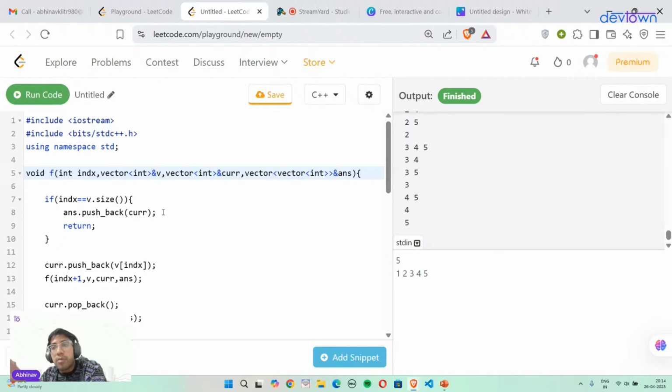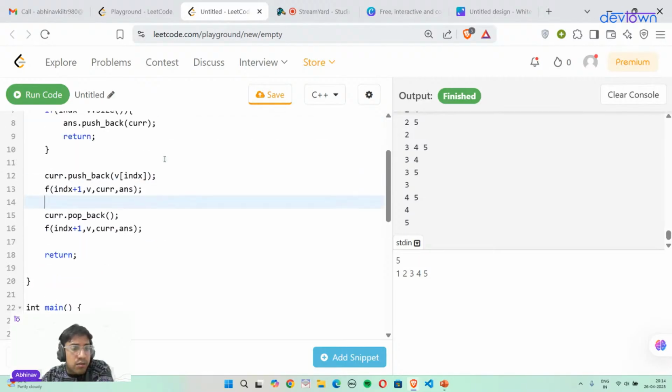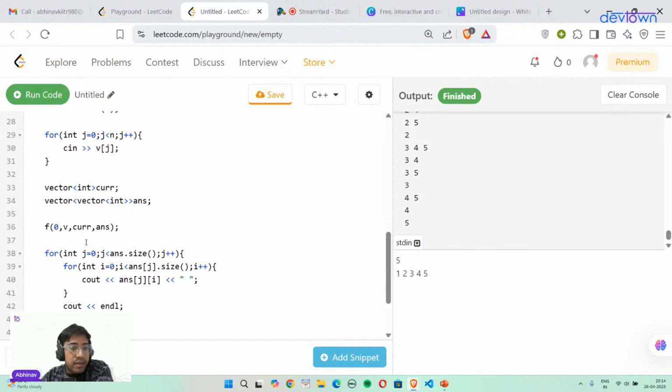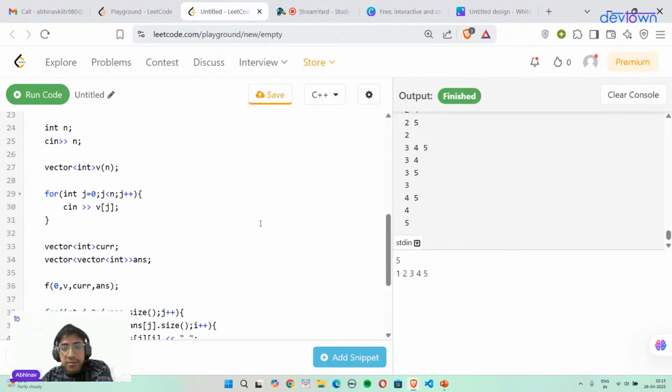Yeah, the empty subset could be here too, but we aren't considering that case in this. It is there, so you know the empty subset is there. If you want, just add an empty array in this answer.